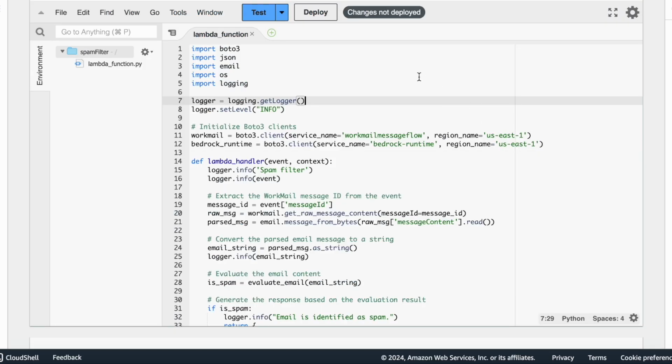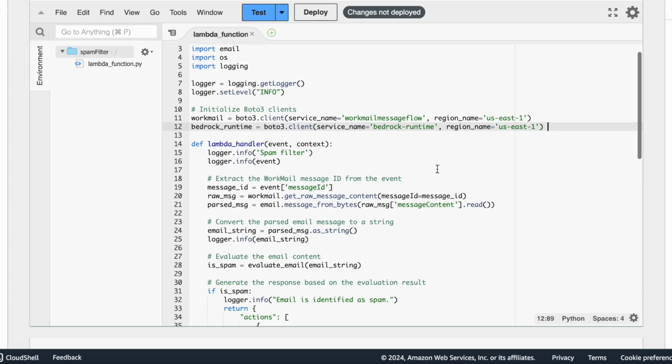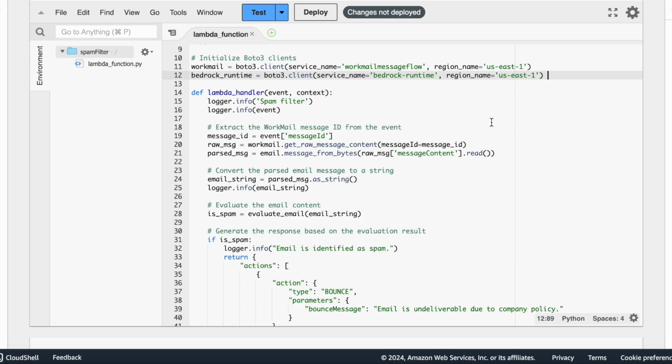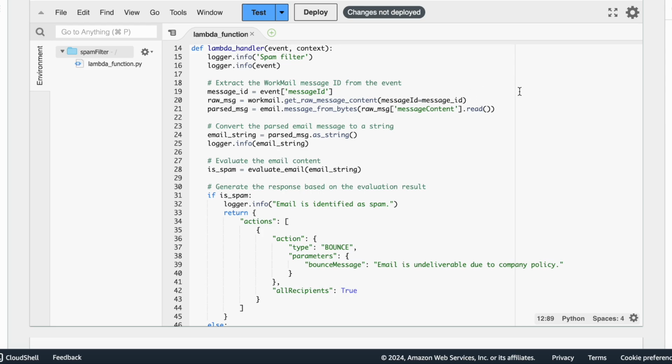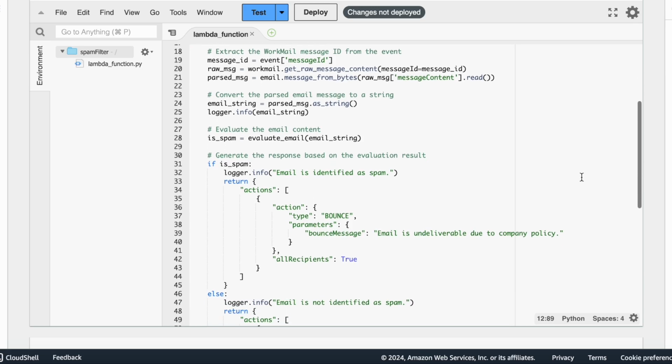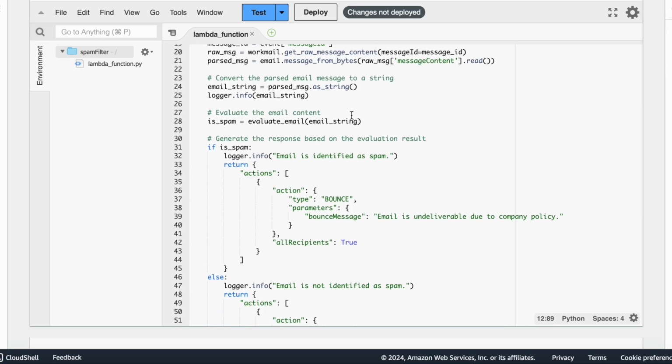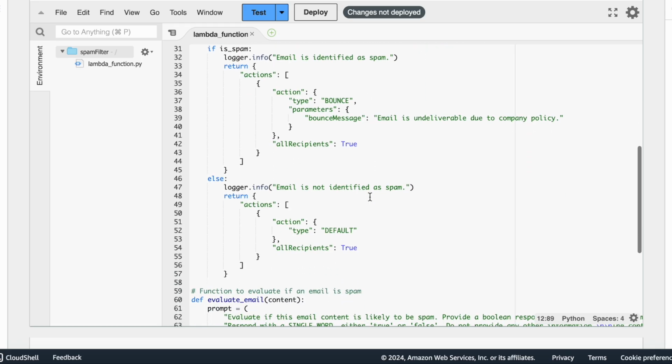Here is our Lambda function. What it is doing is relatively simple. Initially, it's going to set up its different client connections. And then the first thing it needs to do is get the actual body of the email message. So not just the headers, it needs the full body because we want to send the entire body, including all the headers, to Bedrock. Once we have that content, we can call through to Bedrock. When we get the response from our evaluation, we are either going to bounce this or do the default action, which means to deliver.